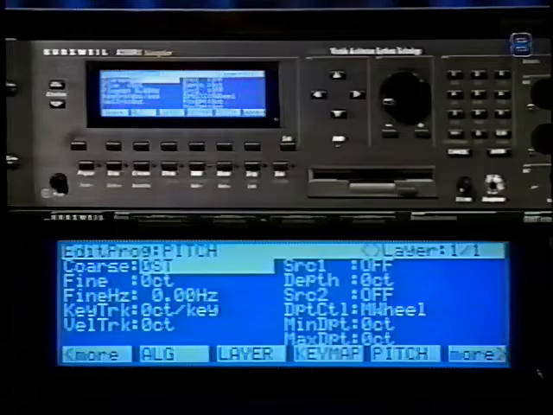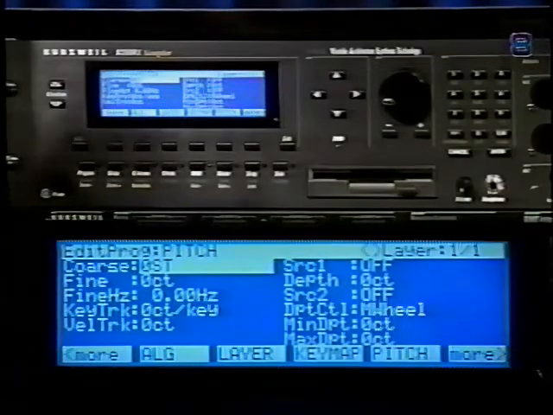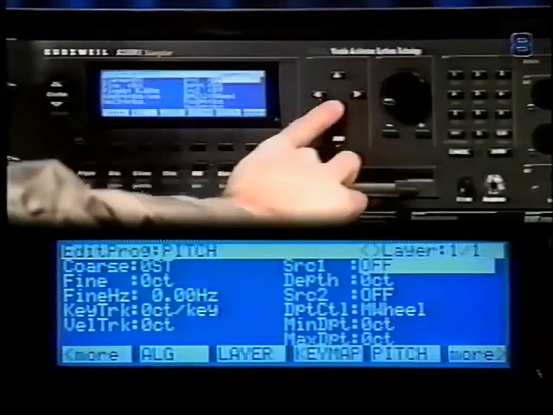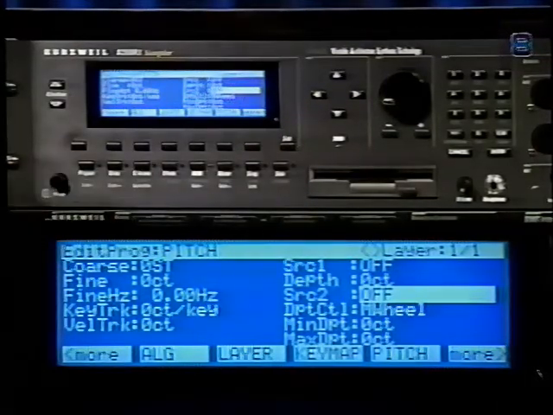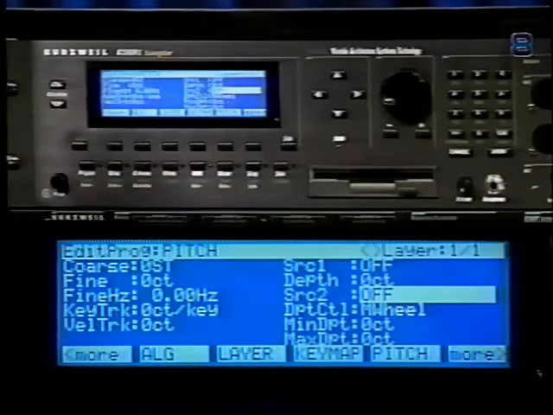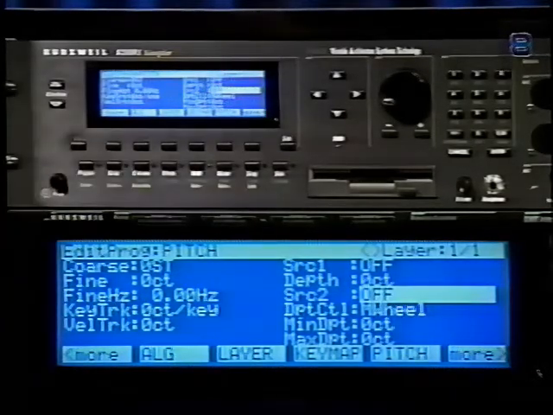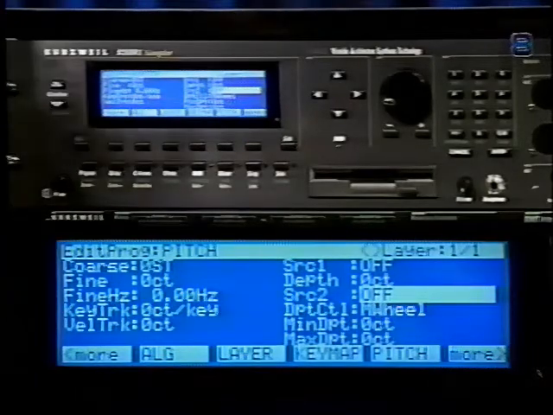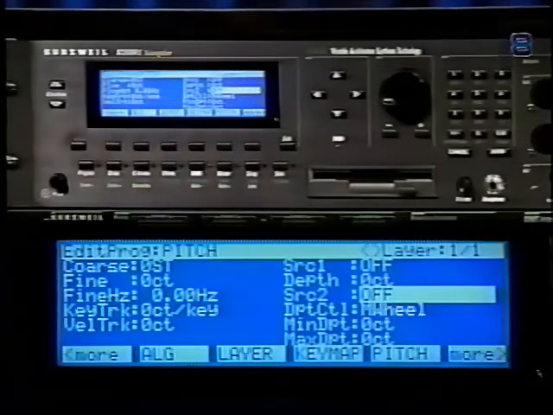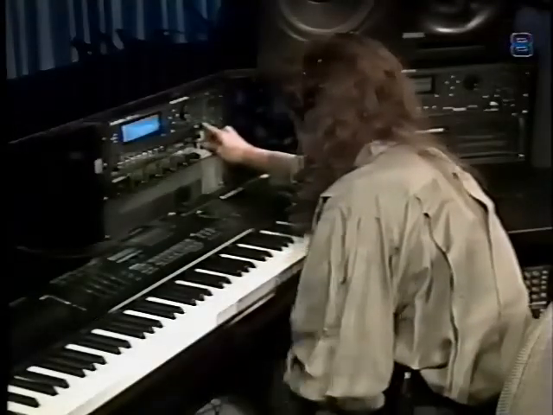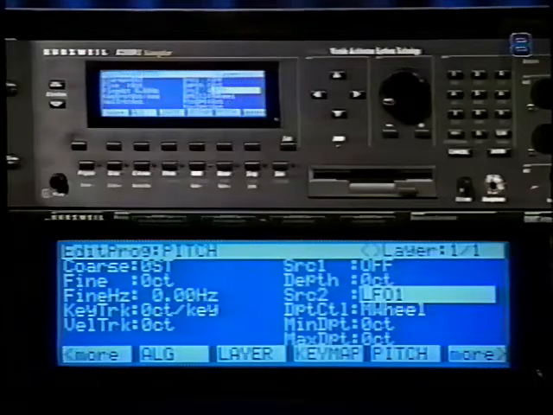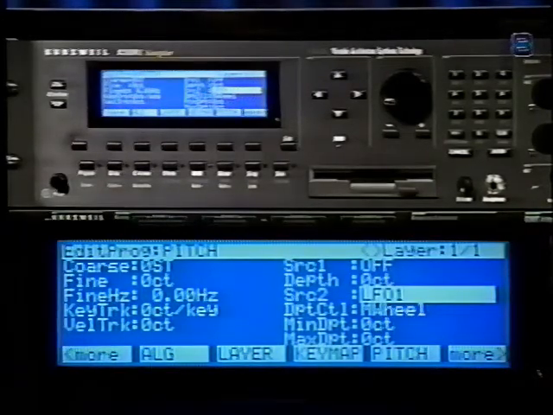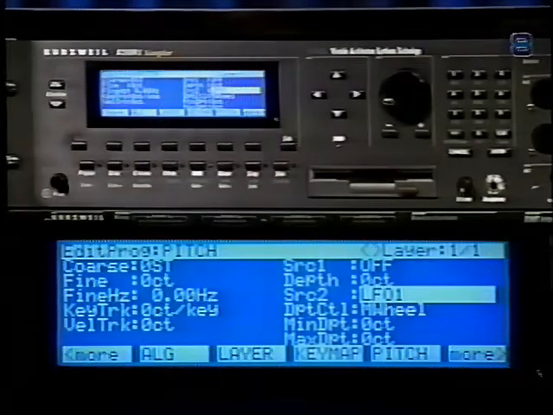Scroll to Source 2. We are going to assign this to LFO. Here's an editing shortcut that works like intuitive entry. Hold Enter and strike B5, which is the second B above middle C. The display will change to LFO1. Each of the internal control sources is assigned to a key. If you have certain control sources you use over and over again, you can quickly call them up by memorizing which key they're assigned to.